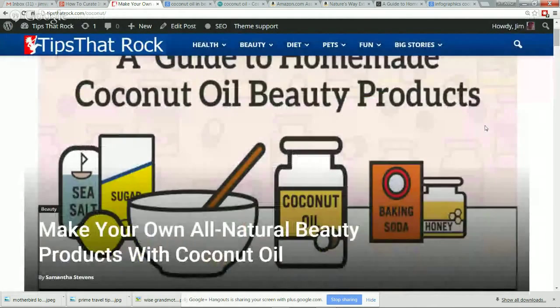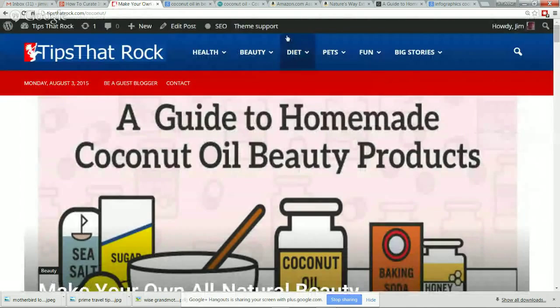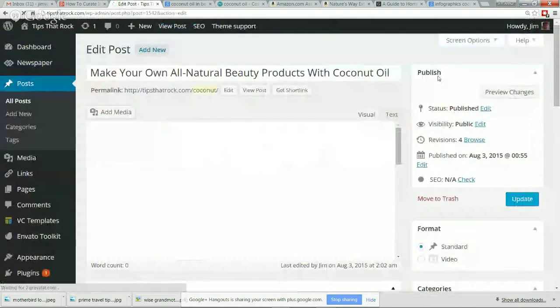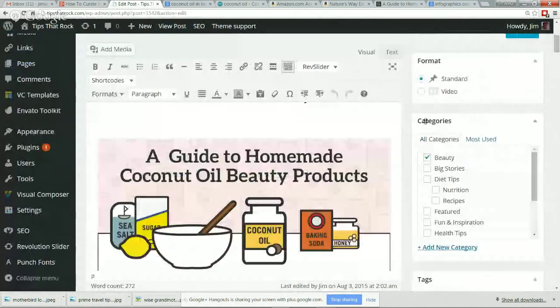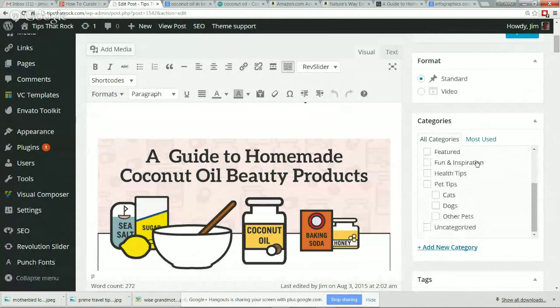So there's the big featured image. Oh, wait, I got to go back and show you some things here. So forgive me, I skipped a couple of steps. Okay, so you've created the post. Now you put it in a category. Look in the right hand thing here. This category goes in beauty. So you want to make sure you put it in beauty.